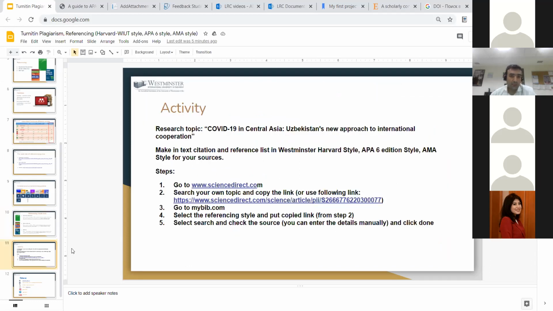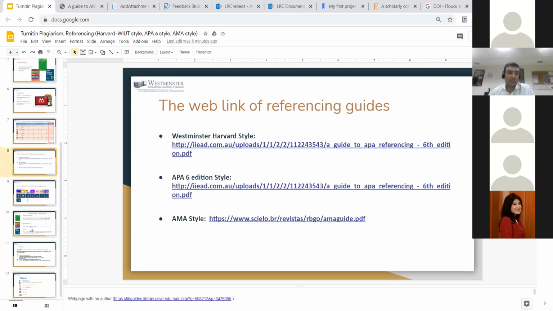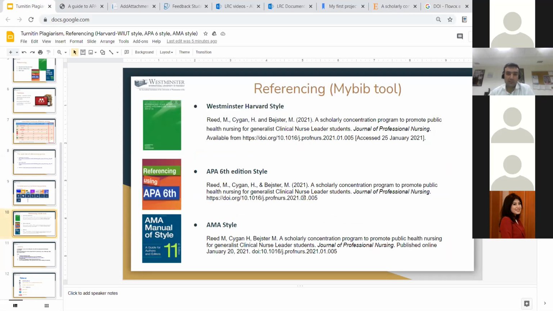So now let's do some activity. Do you have any questions related to these referencing styles? Is everything clear before doing the activity? I just want to ask.